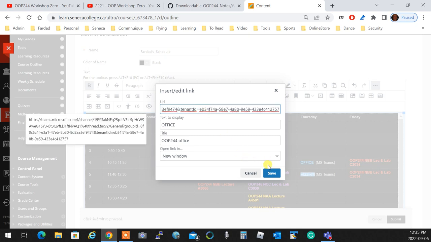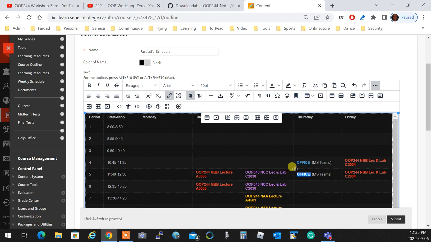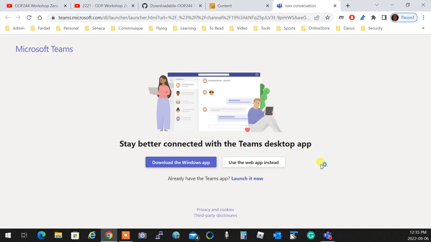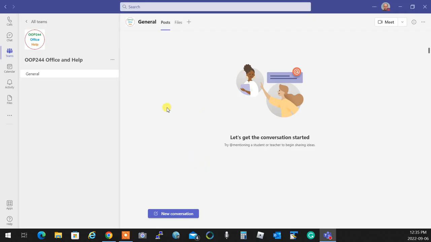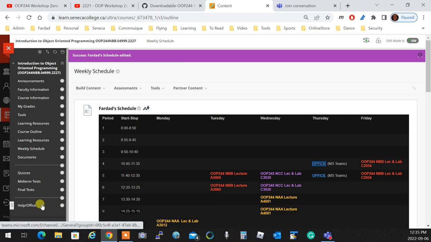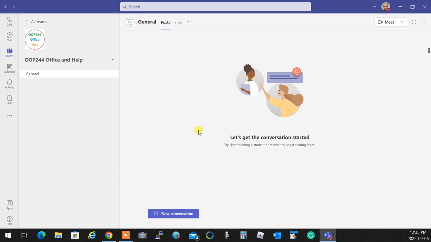Paste and save. Hopefully when I click now, it's going to take us to the right place. Yes, all right. There is another link for it too that you can go to. Hopefully that works too. If it doesn't, I'm going to fix it. This is Help in Office. So you click over here, it's going to bring it to the same place. So if you want help, you can just go over there and click and come to the Microsoft Teams, and we'll be there. Any other question?